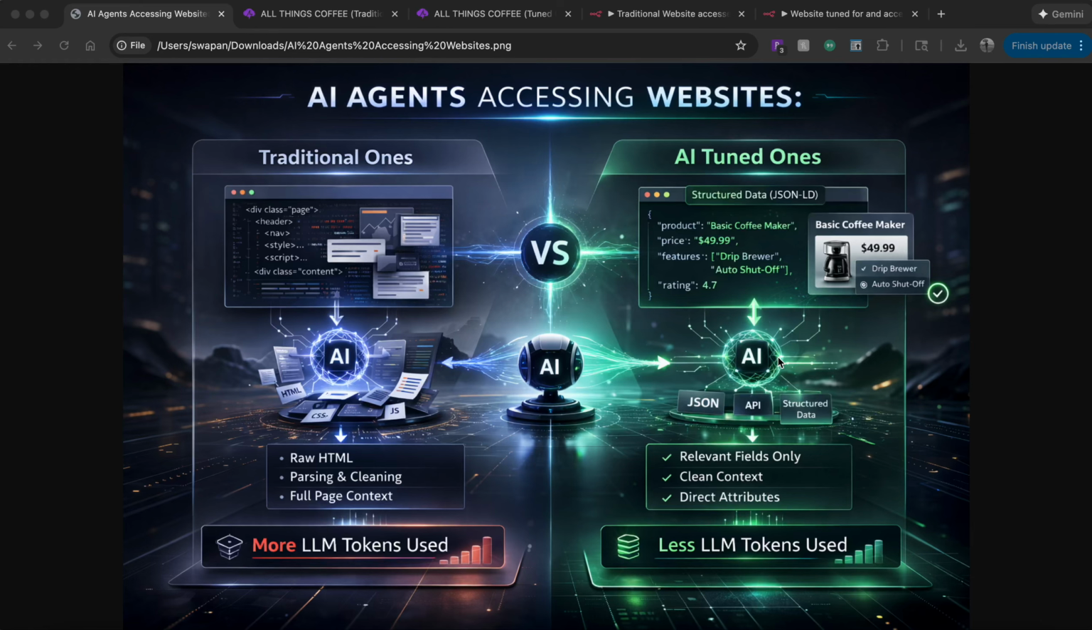We have designed websites for the humans, optimizing for the UI and the UX. Layout, typography, responsiveness, everything was built for visual clarity and user experience. But today, we have a new class of users, the AI agents. And for them, the presentation layer is of no use. It's actually an overhead. The CSS, the HTML, all those things.